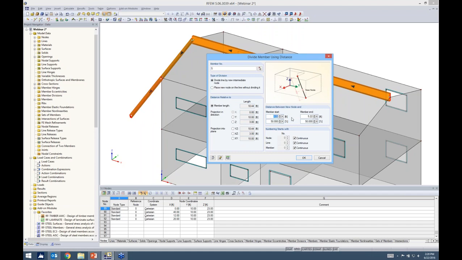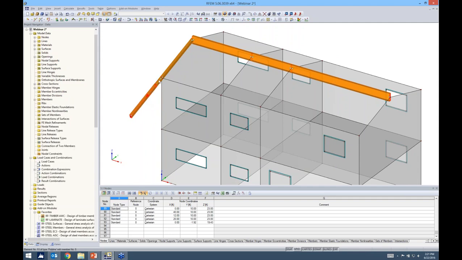So the member start, I'm going to go ahead and divide it 2 feet from the member start. I click OK, and now I have 2 separate members. And I'm just going to go ahead and delete these.